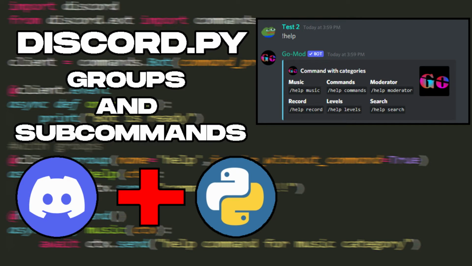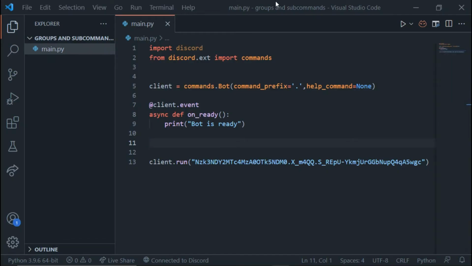Today in this video, I'm going to teach you how you can create subcommands in discord.py. What actually is a subcommand? For example, you are making a help command for your Discord bot, and for the help command you have several categories, like music, moderation, role management, reaction roles, welcome messages. You have many categories in your help command.